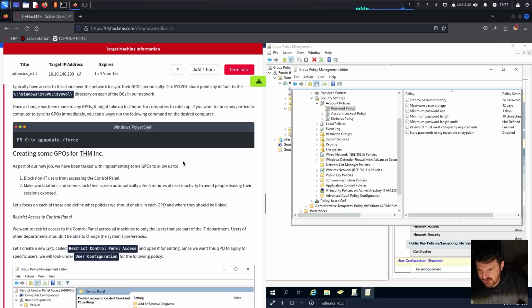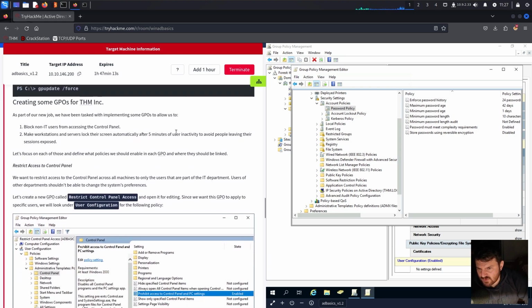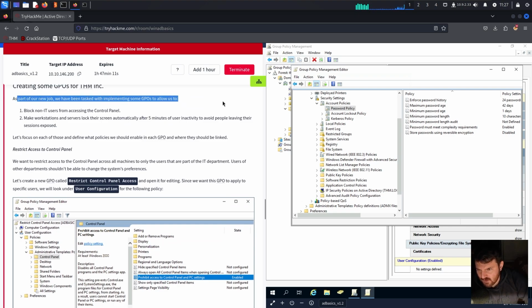We force basically the change. Creating some GPOs for TryHackMe Inc. As part of our new job, we have been tasked with implementing some GPOs to allow us to block non-IT users from accessing the control panel, and to make workstations and servers lock their screen automatically after 5 minutes of user inactivity to avoid people leaving their sessions exposed. Let's focus on each of those and define what policies we should enable in each GPO and where they should be linked.